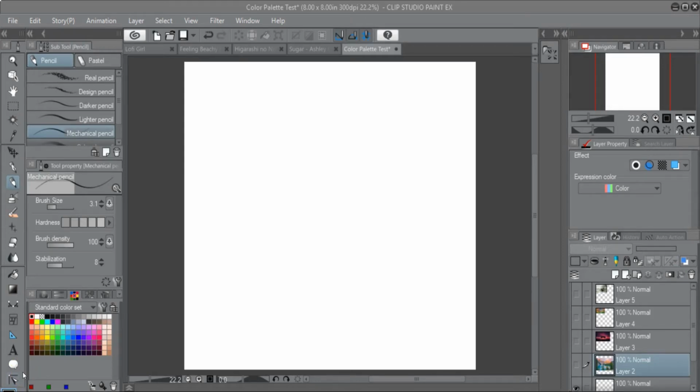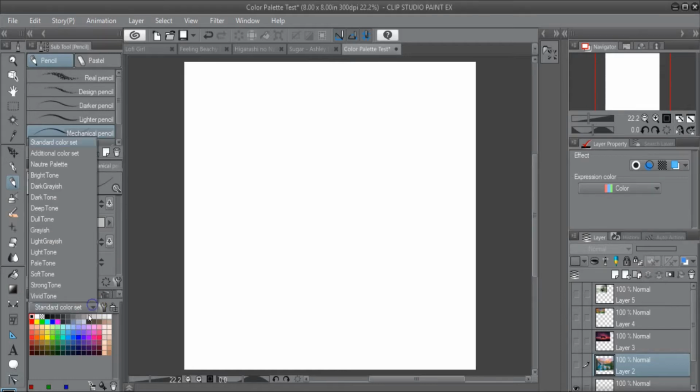Today is going to be a little quick tip on how to create your own color palettes with nature or any other kind of photograph that you want and how to keep them in your color palette settings. So I'm going to go ahead and get started right now.